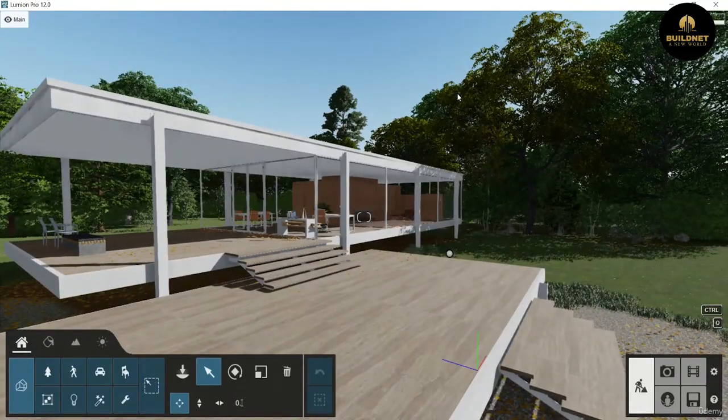I've not used the mouse here. I've not used the mouse at all. I'm just using the keys on the keyboard so you can understand how to use the keys on the keyboard. Now we've got the zoom in and zoom out.